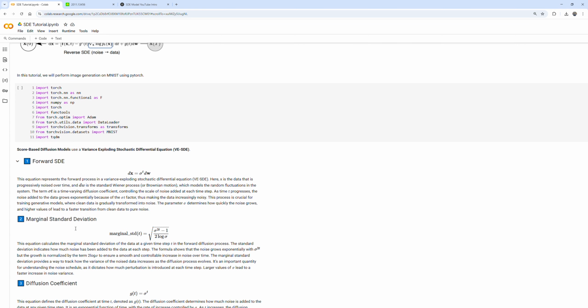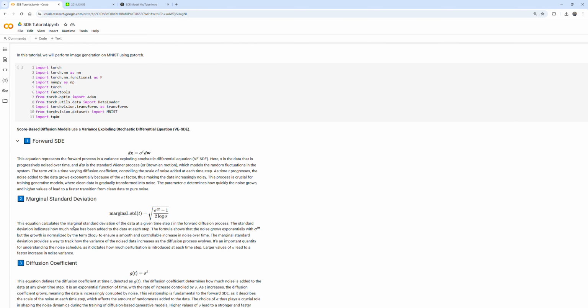So first of all, as in diffusion models, there is a forward process and a reverse process. In this tutorial, in SDEs, we also have this forward and reverse process. In the forward process, you can see that dx is equal to sigma^t dw, where x is the data that is progressively noised over time, and dw is a standard Wiener process, which models the random fluctuations in the system. The term sigma^t is a time-varying diffusion coefficient controlling the scale of noise added at each time step. As the time t progresses, the noise added to the data grows exponentially because of the factor sigma^t, thus making the data increasingly noisy.